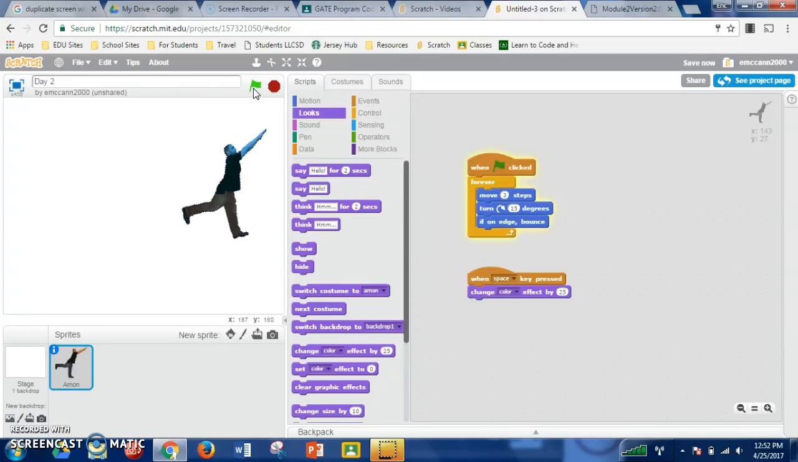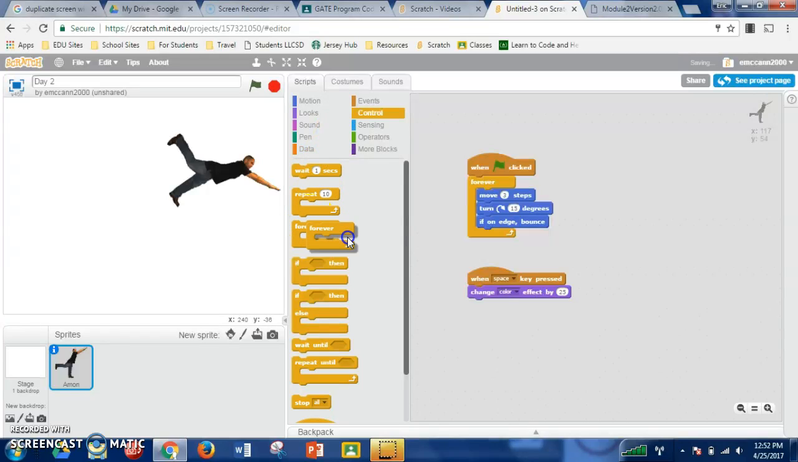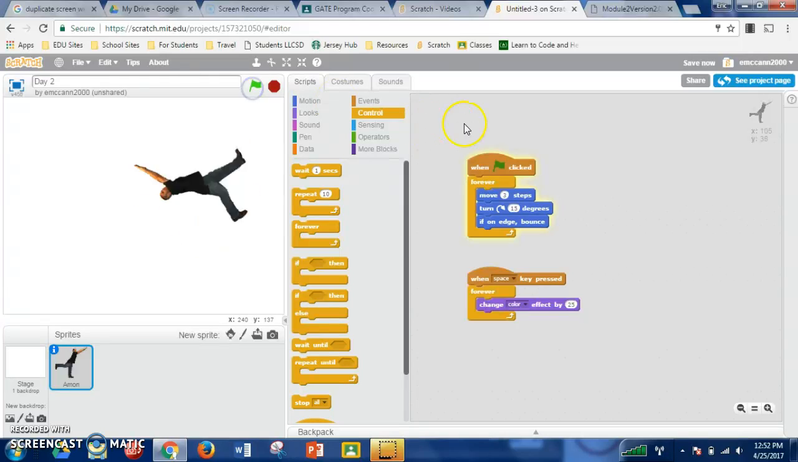Okay, now when I'm pressing my space bar, you can see the color of his arms changing. If I want them to constantly change color, well, we kind of know how to do that already. We go to Forever and we add that in. And now I only have to click on the space bar once and the color constantly flashes.